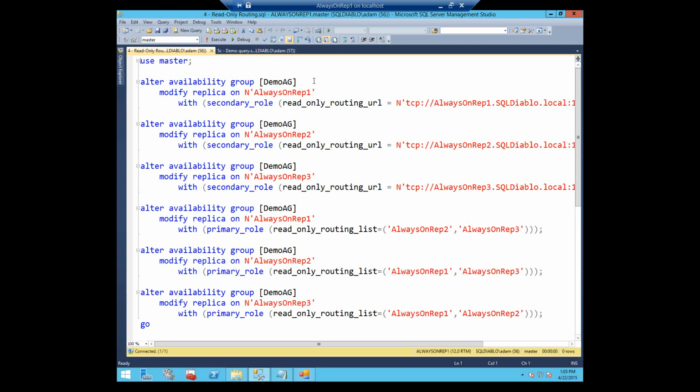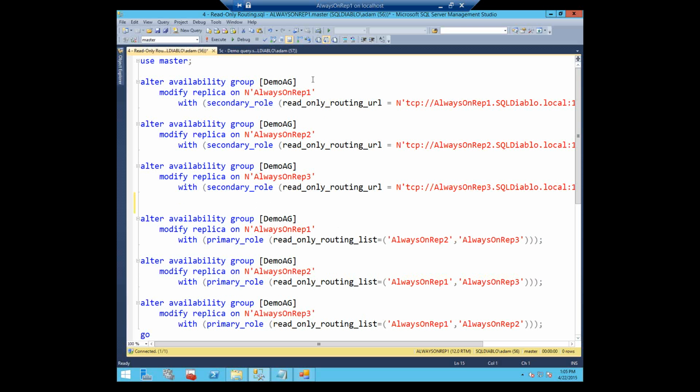And before we go ahead and take a look at this, one more thing. I have a set of scripts here that are the read-only routes that I mentioned earlier. And these read-only routes are kind of split into 2 parts. The first part says when I am in the secondary role, so when replica 1 is the secondary role, what does it do with a read-only connection? And it's going to keep that connection. So if I'm the secondary role and I receive a connection inbound that's asking to be a read-only connection, I want to keep that.